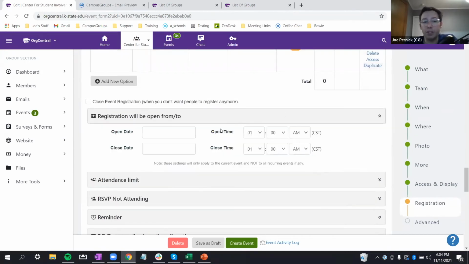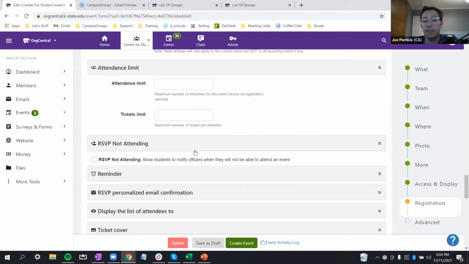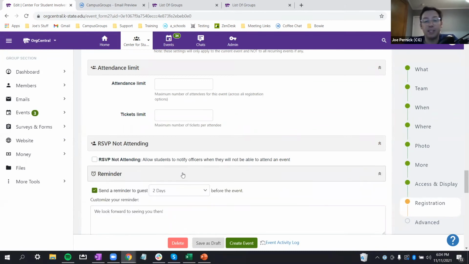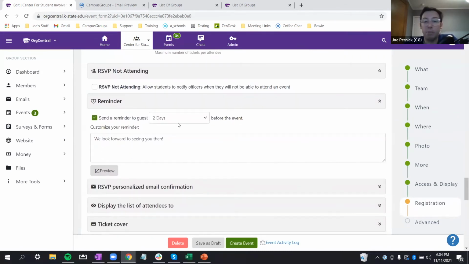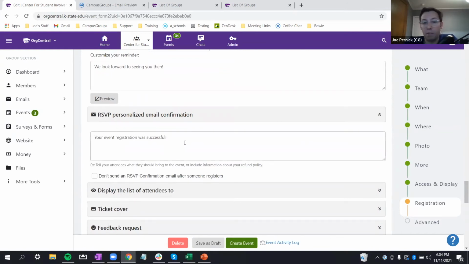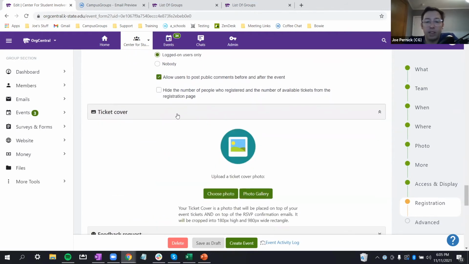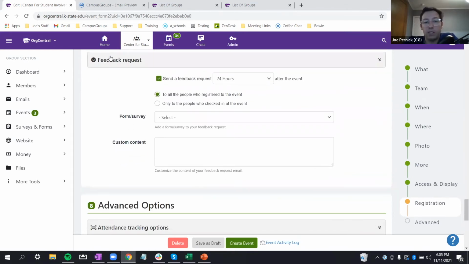You can set registration deadlines, attendance limits. You can have people RSVP that they're not attending. You can send a reminder email. This will be sent out the morning of, however many days before the event. You can send a confirmation message. You can show the list of attendees to certain people. So maybe it's kind of like how a Facebook event would work. You could see what friends are attending the event on Facebook. You can set cover photos and even ask for a feedback request.